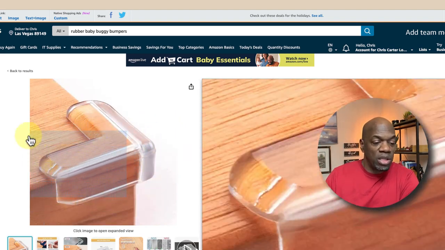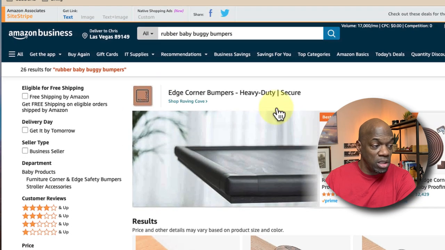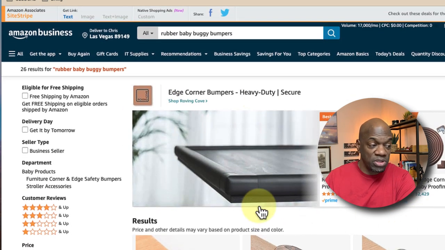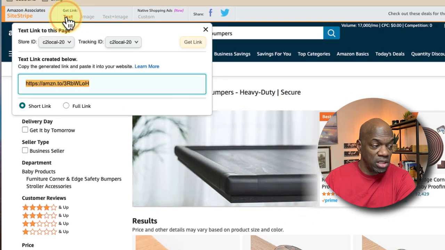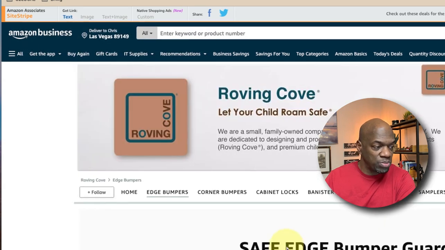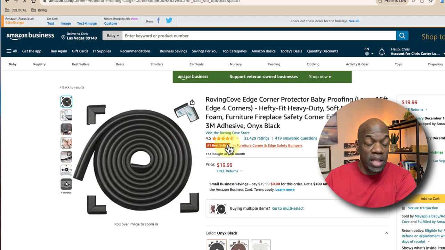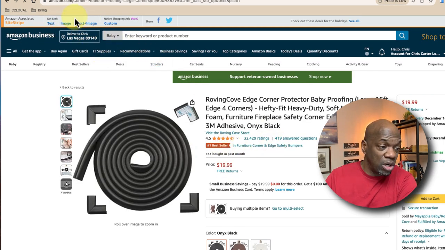All right, now that I'm on the actual item's page, you see all of these are now available. Let me go back. I want to show you something. When I'm on the page that doesn't say anything of specifics, all I see is the text link. And what that's going to do is simply take me to this page. I don't want to do that. I want a specific item. So again, let's pick a specific item. Doesn't matter which one. And now all of these are available.